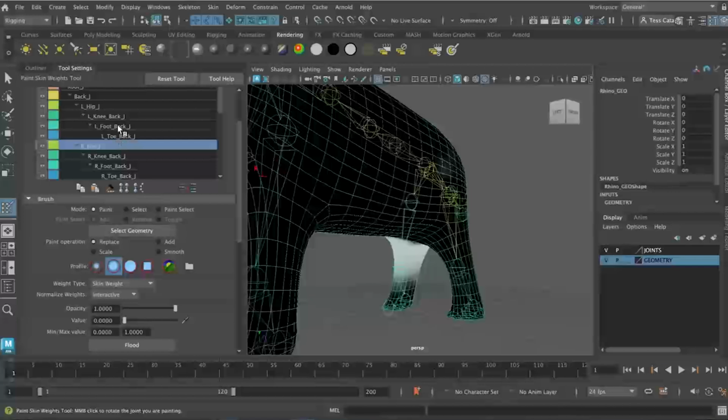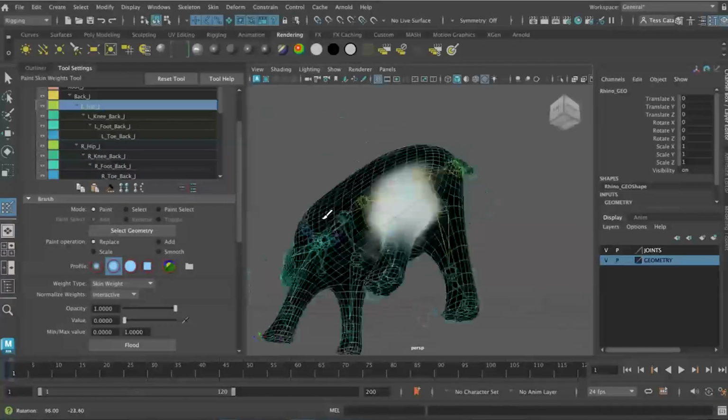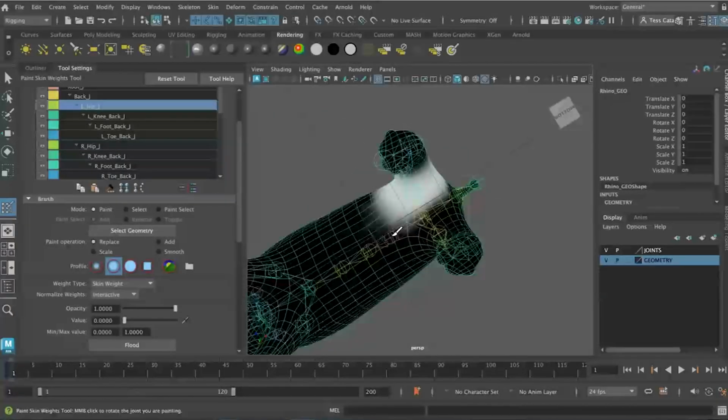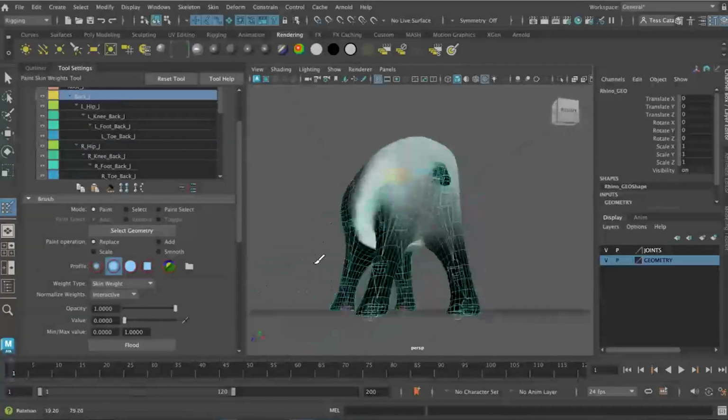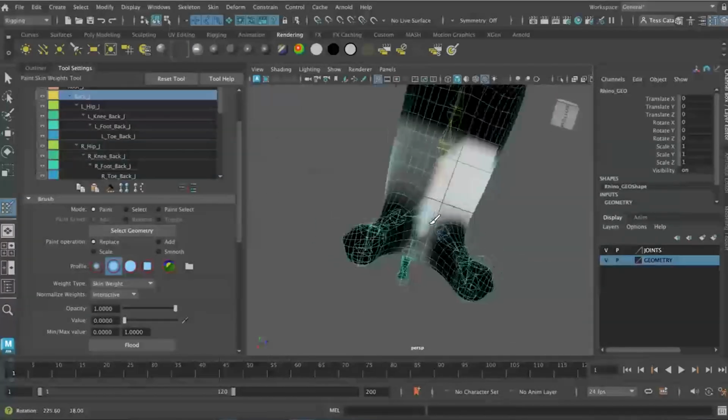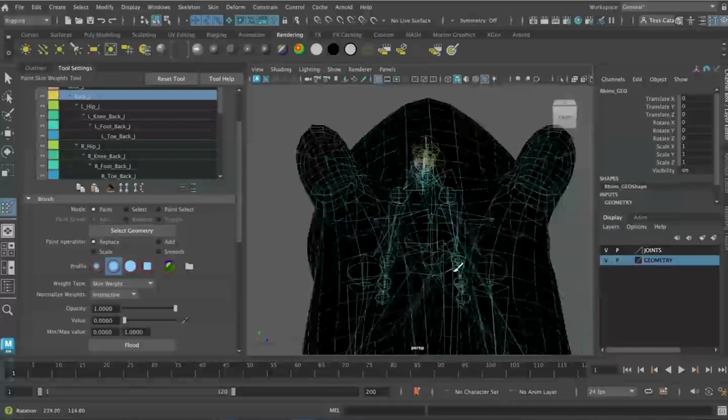Okay, and then we won't do the right side. We're just going to work with the left side here. Let's go to the back now. And the back looks like it's kind of influencing one side more than the other.